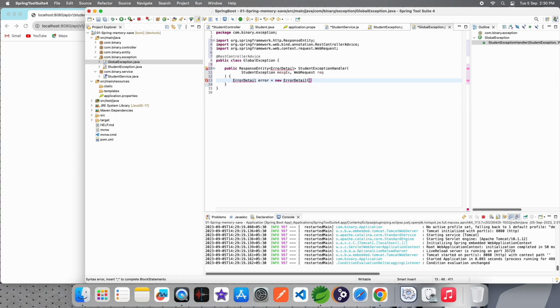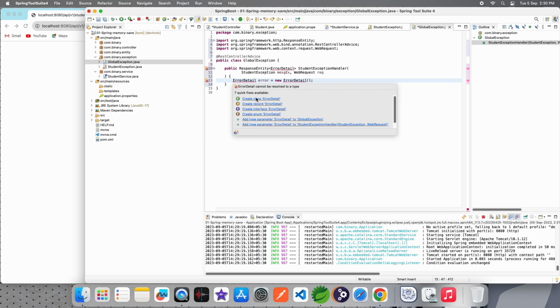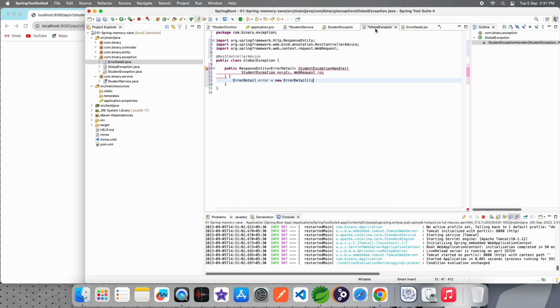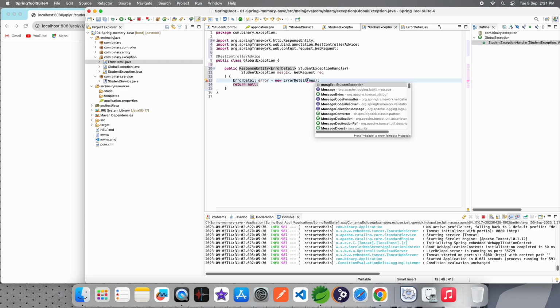Now we make the ErrorDetail class. The ErrorDetail class has three fields. We define them later, but first we return from the student exception handler. ErrorDetail takes three arguments: first one is error, second one is message, and timestamp.